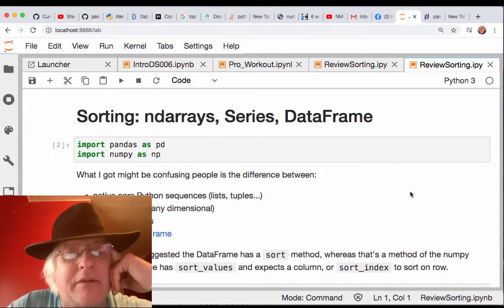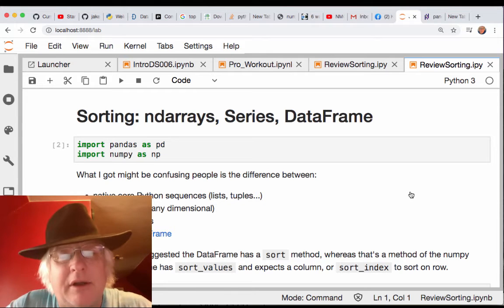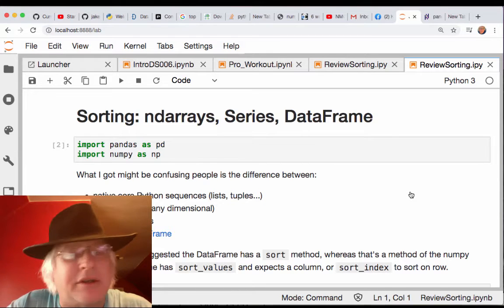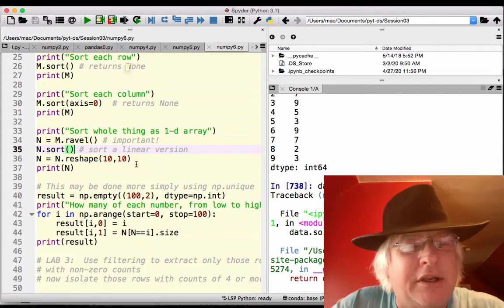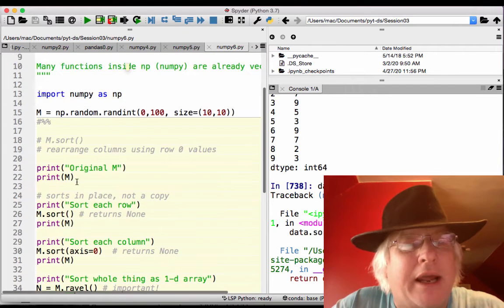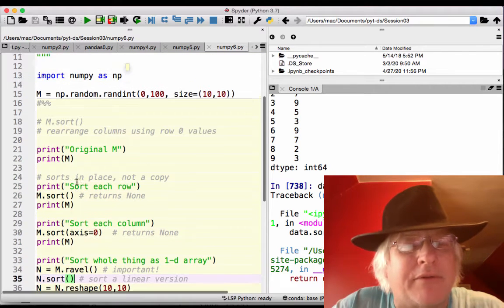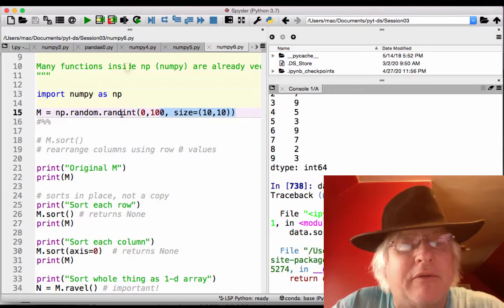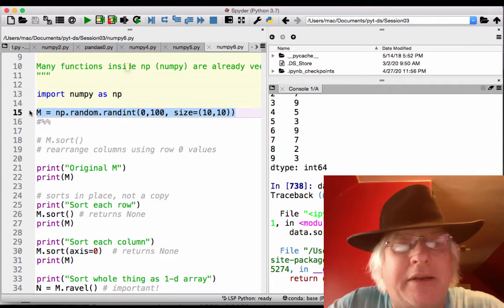Last night I got a little bit wires crossed with some students, and I was trying to show the dot sort method, and it's working great over here, but I'm in a numpy array, right? Dot sort works fine for those. I'm generating random stuff. Now this, by the way, is the old way of getting random integers, what I'm highlighting.